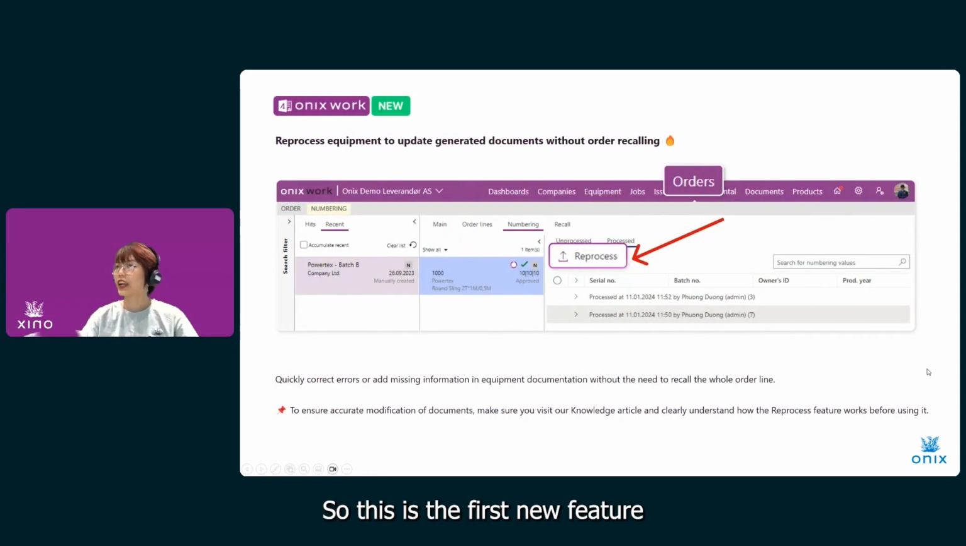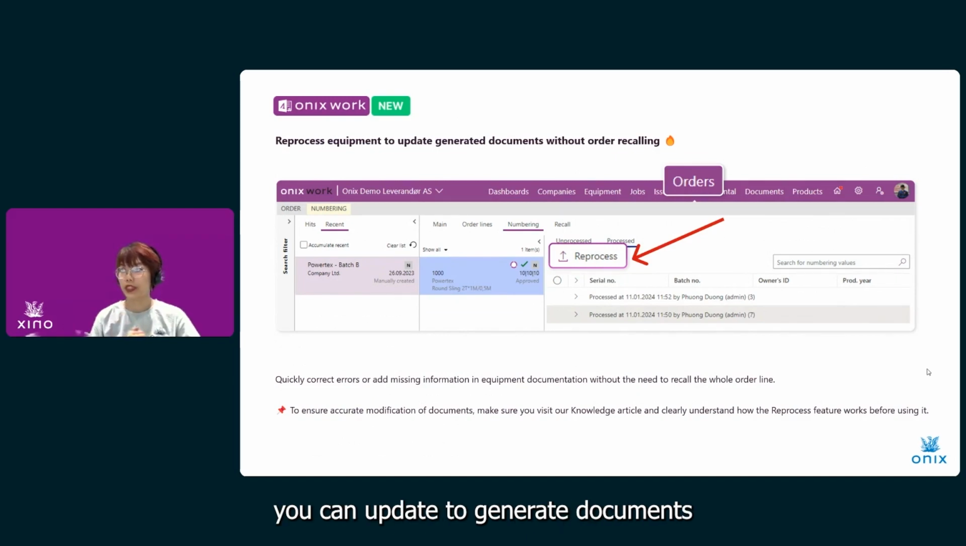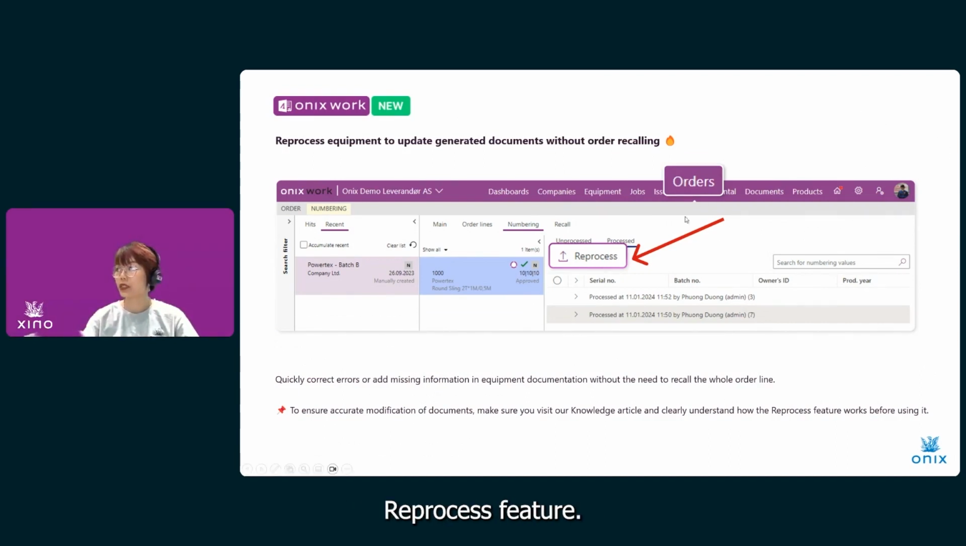Okay, so this is the first new feature in Onix Work. It is the reprocess equipment. So by reprocessing equipment, you can update the generated documents, which are recalling your orders. So imagine that when you process your order, and then later on you notice some mistake, or you want to update some missing information, then you can use this reprocess feature.